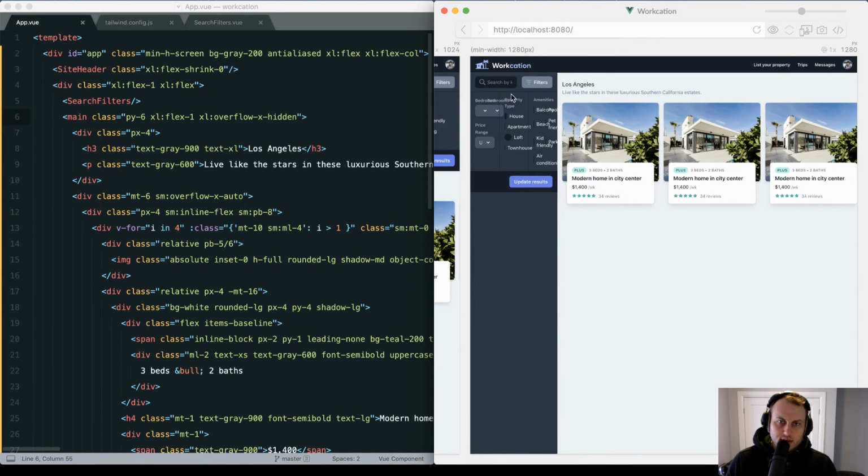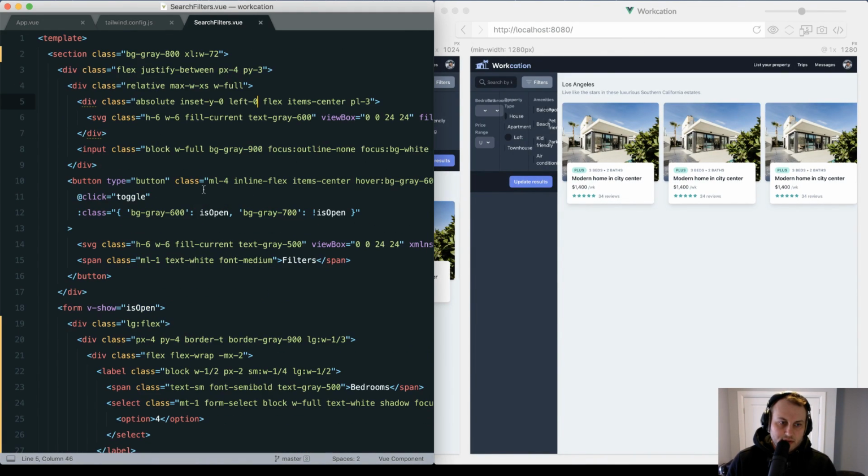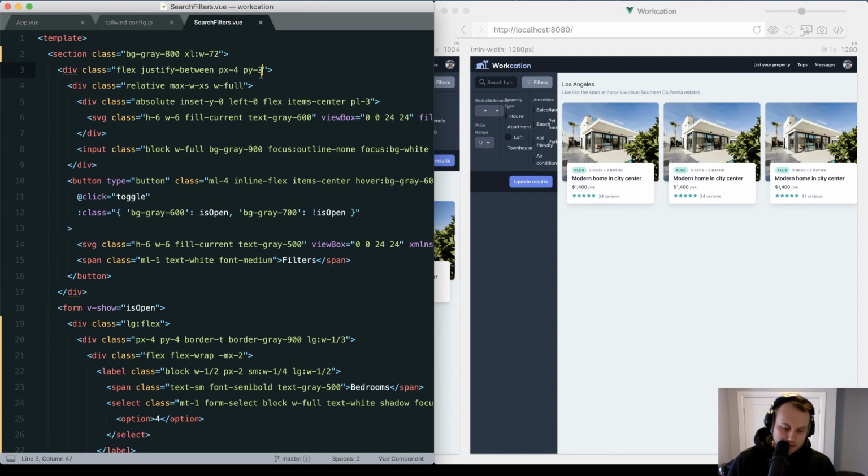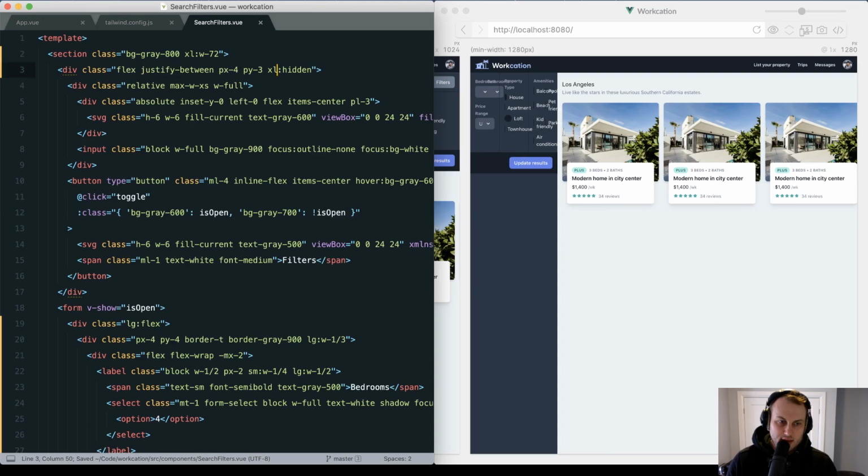Okay, so let's start by hiding that stuff. We have a div for that already. So we can pretty easily just say XL hidden here. And that should go away. Now, where did we implement our border?